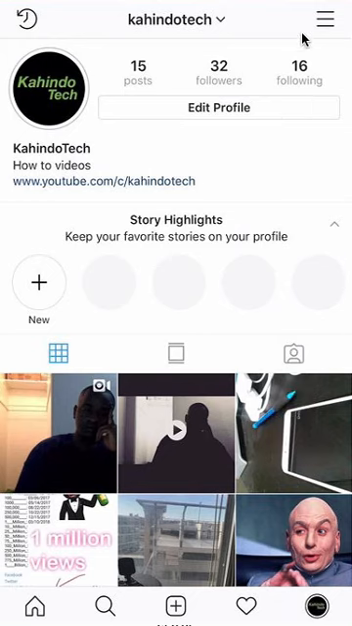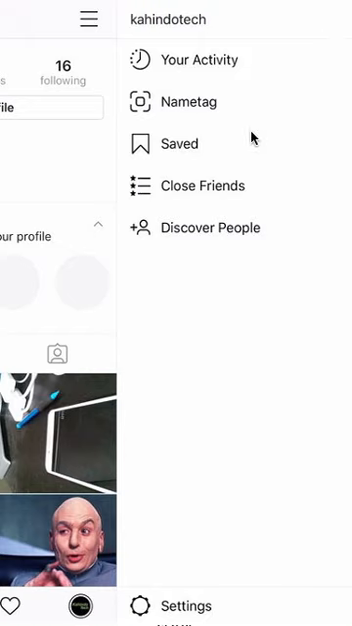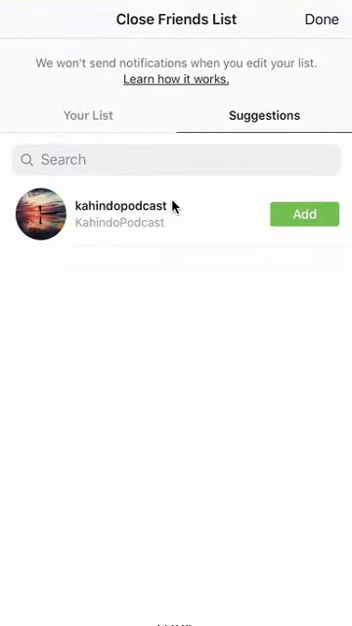Once you're there, look on the upper right hand corner. Do you see these three bars? Click on those, and the side menu should appear that looks like this. Now find where it says Close Friends, right there, okay? And then tap over here where it says Your List.